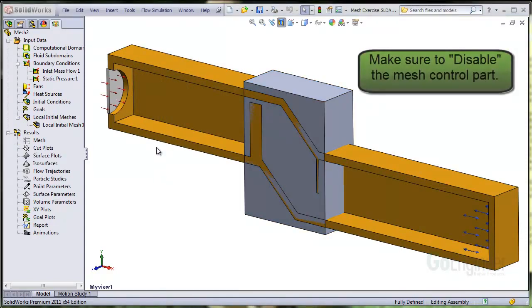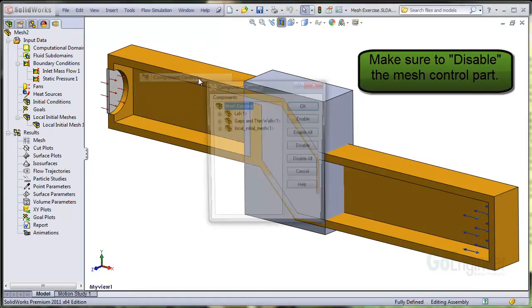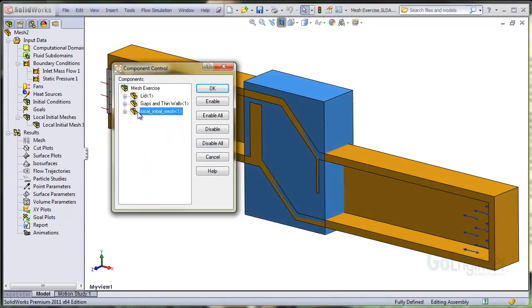Now there's one more thing to do. We must disable the mesh control part. Go to the Flow Simulation menu and choose Component Control. From here, select the component and click on the Disable button. This tells the software to allow fluid to pass through the part so the part will not block the flow.